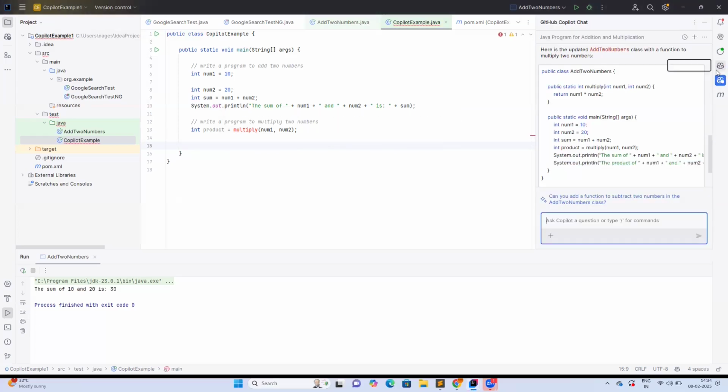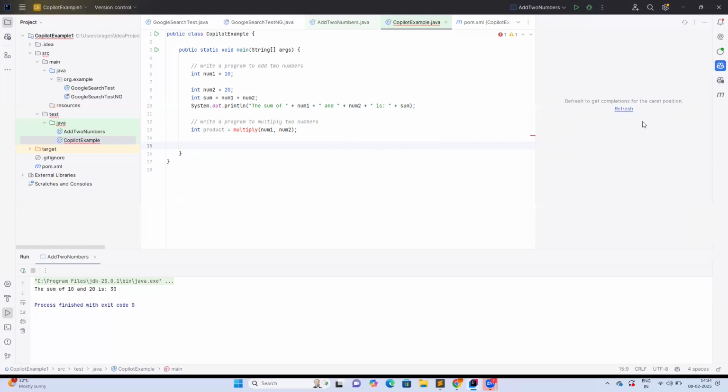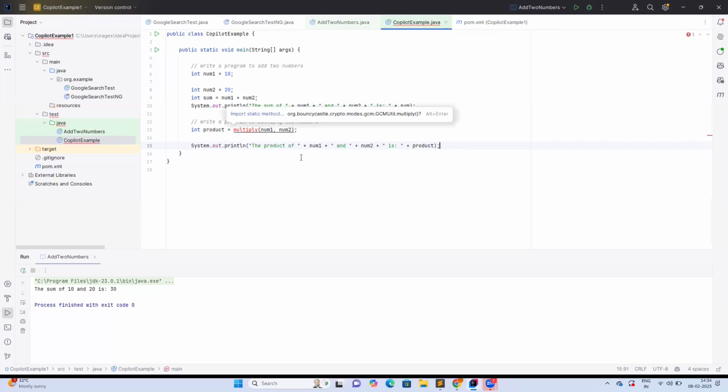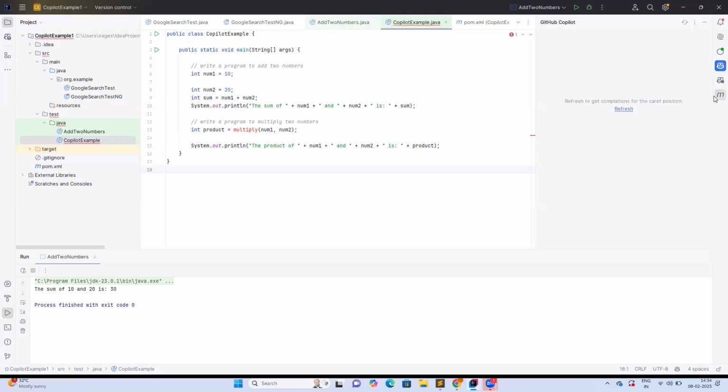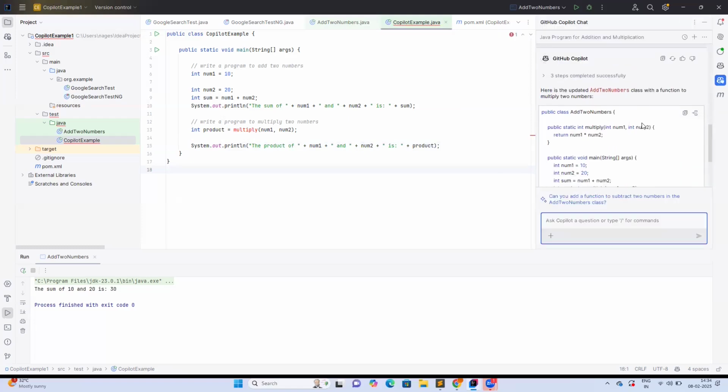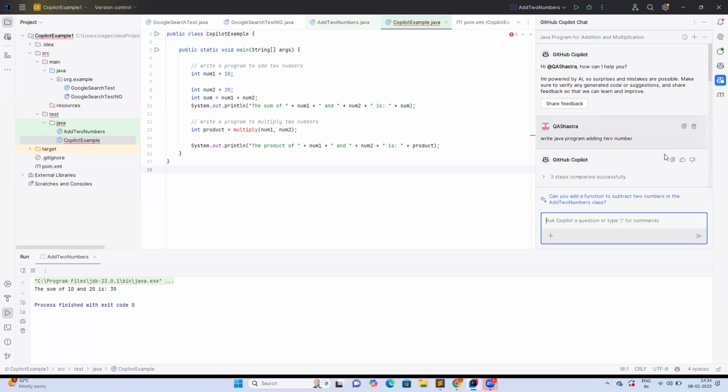Now there is one more GitHub Copilot window here. We can see refresh screen, and we can accept the solution. And here we can open one more conversation, so conversation one, conversation two also.